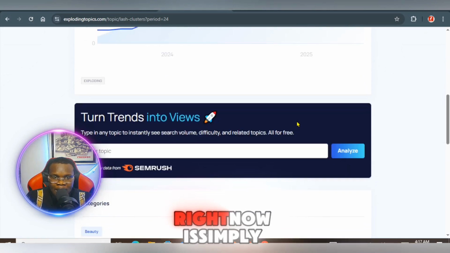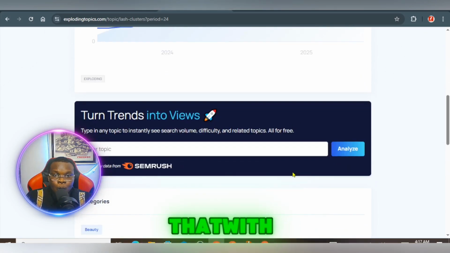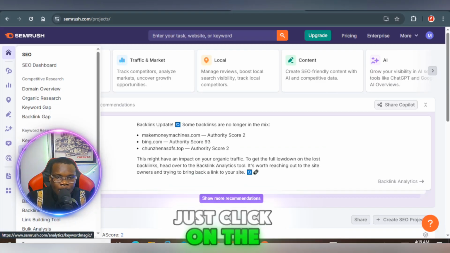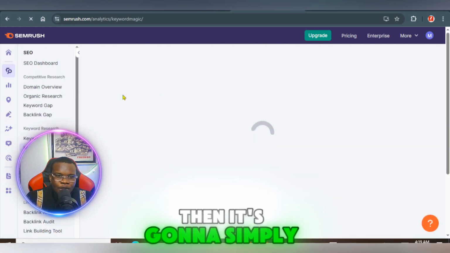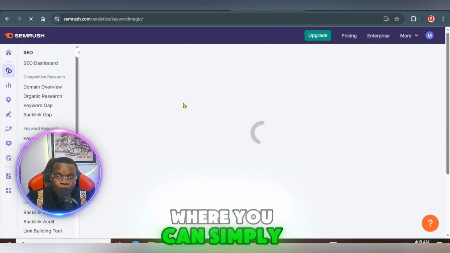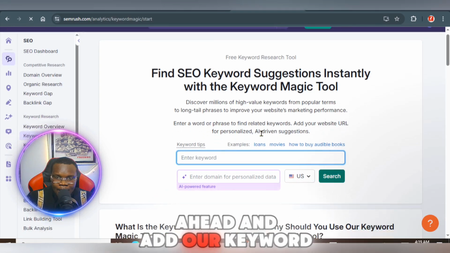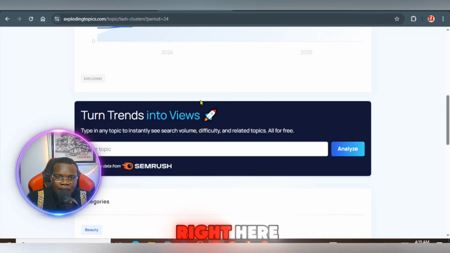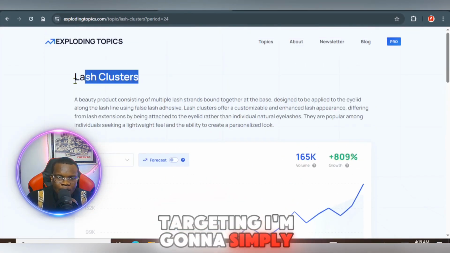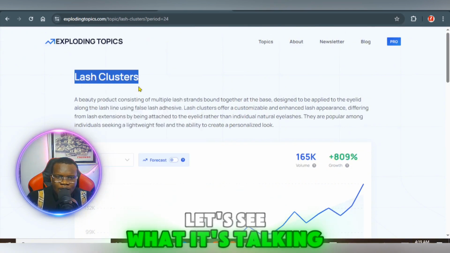Okay, so what you need to do now is simply go ahead and evaluate that with SEMrush. Just click on the Keyword Magic Tool right here, then it's going to simply take you to this very page where you can see all the metrics about this particular stuff. All right, so let's go ahead and add our keyword. So this is the keyword right here we are targeting. I'm going to simply copy this. Let's see what it's talking about.